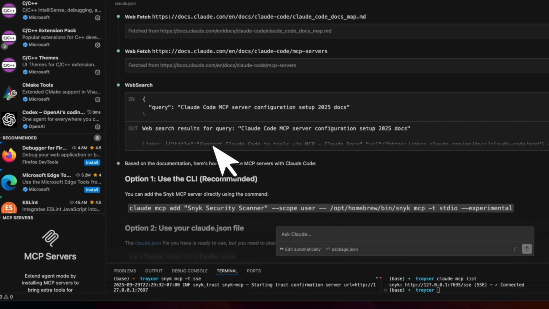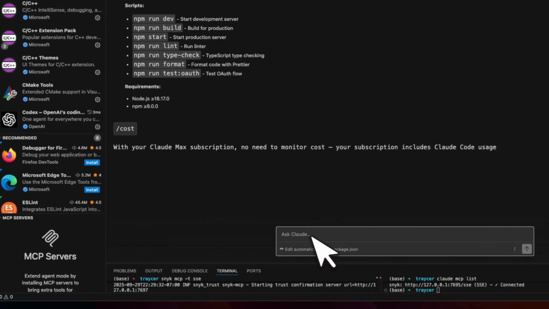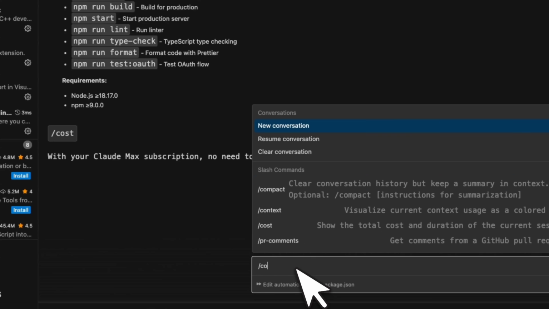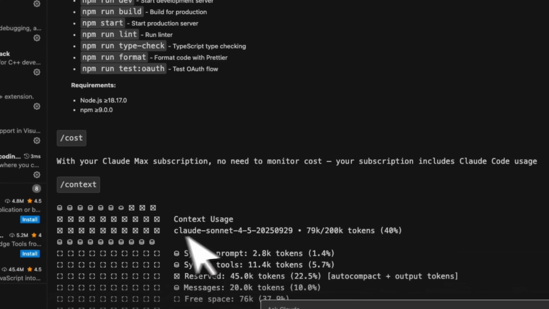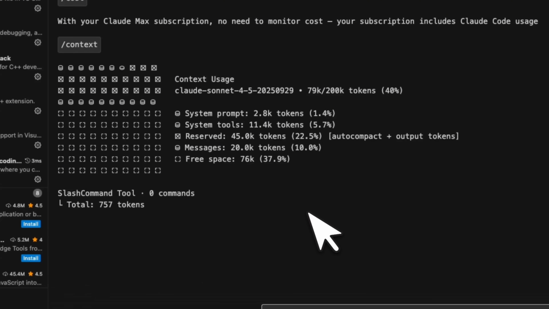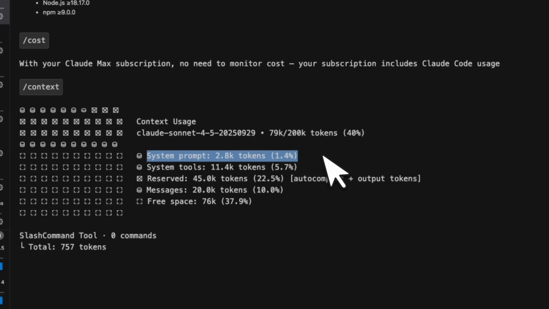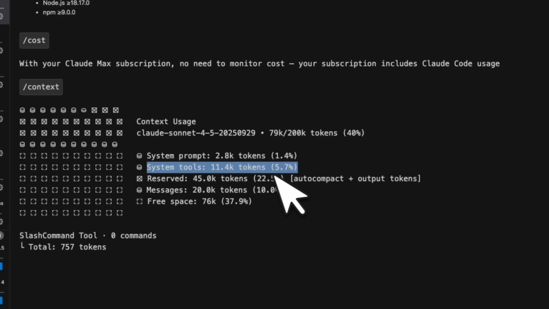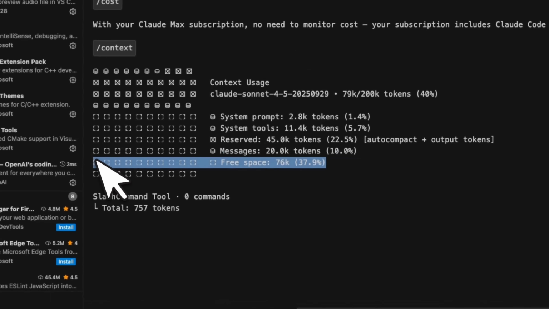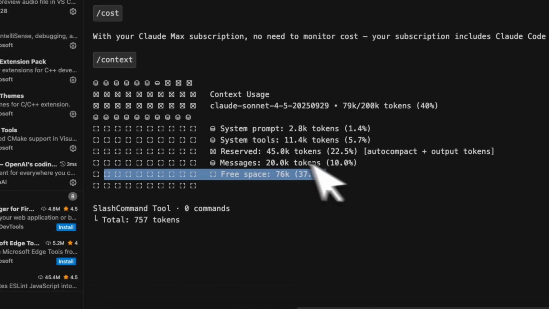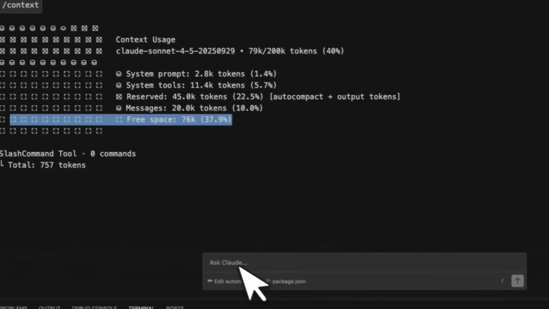Here, I have been playing around with this code extension. Now, if we use this new context command, this will basically tell us how much context the current session is using. For example, about 40% of the tokens that are available are being used. And within here, we have about 3,000 tokens, which belongs to a system prompt. System tools are about 12,000 tokens, or almost 6%, right? And we have about 76,000 tokens that are free to use, right? So really useful. This is something new that they have added.